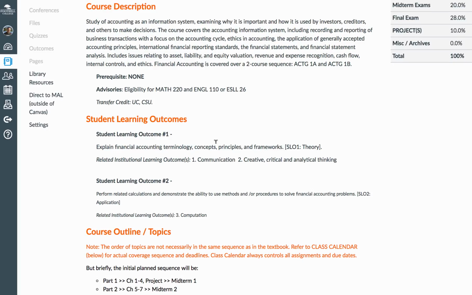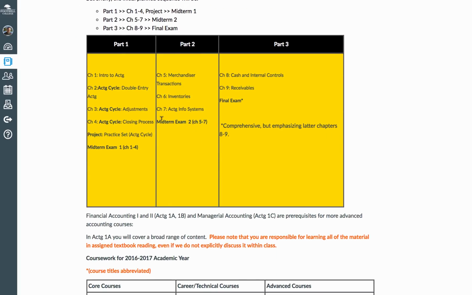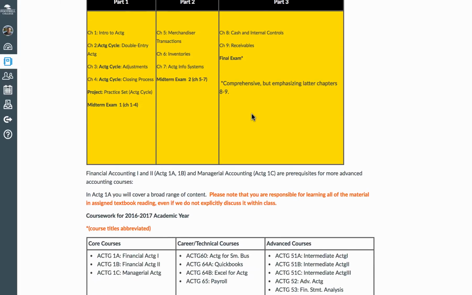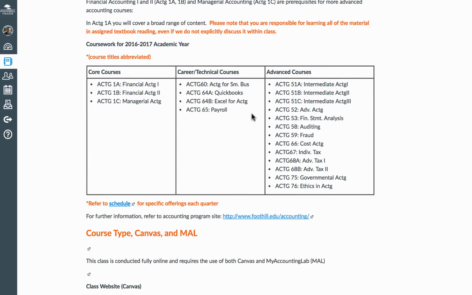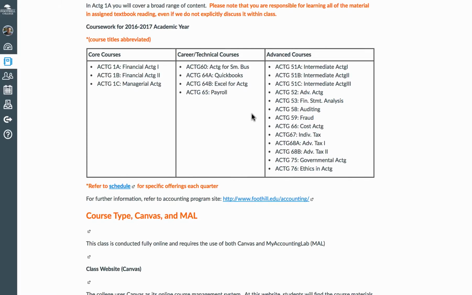For Accounting 1A, similar approach. For part 1, we're doing the first 4 chapters, including actually also a practice set, which is our project for the term, and then we get into midterm exam number 1. Part 2 includes the following 3 chapters, chapters 5 through 7, and then part 3 will be the last 2 chapters.